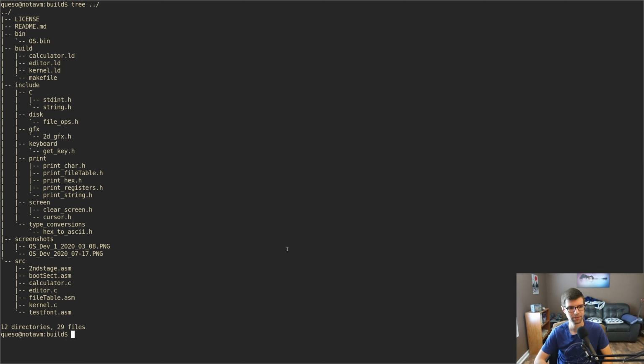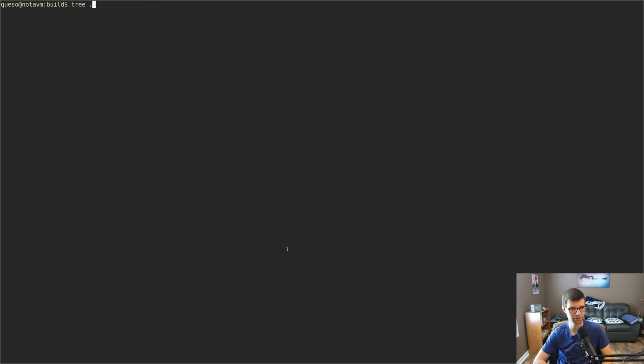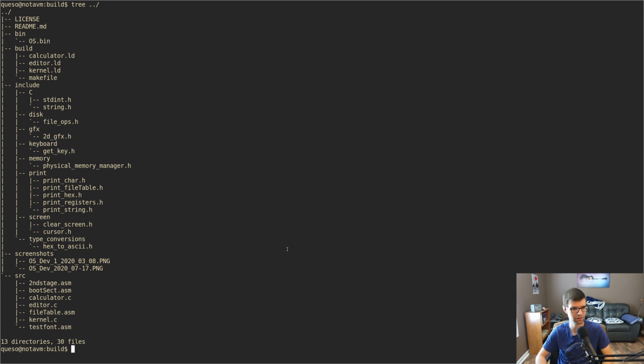Alright, let's make the memory manager here. I'm going to have it as a separate header file like all these other things I have here. So I'm going to make another directory in the include directory, I'll just call it memory. I'll make a file in there called physical memory manager.h, so there should be no confusion about what it is.